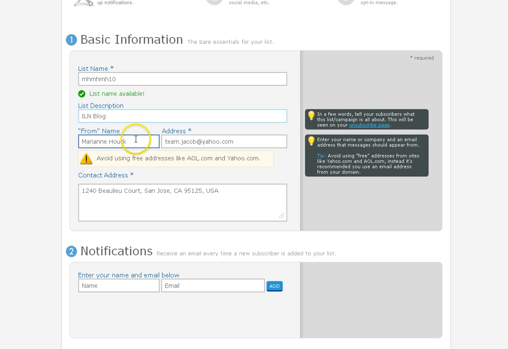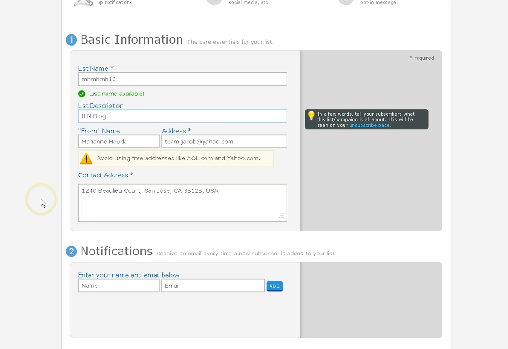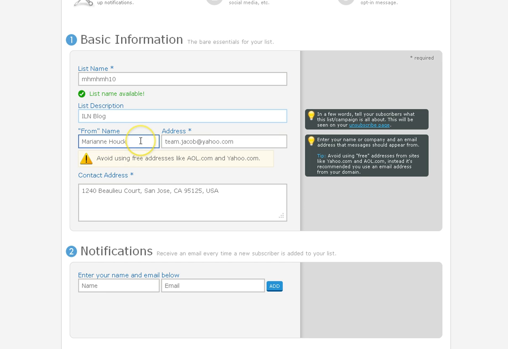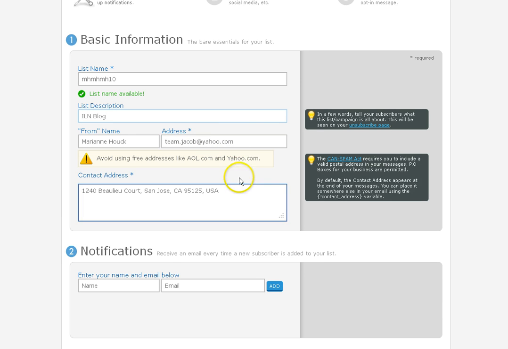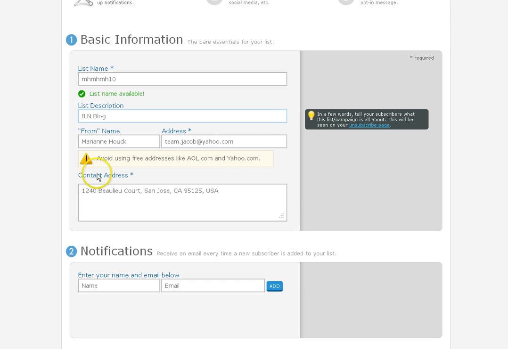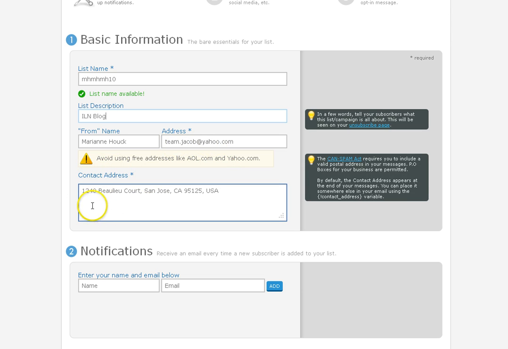So I always have just my full name in there. You can put a company name or something, but you really want to brand yourself and have the same name on Facebook, on Twitter, everywhere, so they get to know who you are, and not just the company name. And then the address, obviously, you need your email address in here, and it says avoid using free addresses, but I've been using Yahoo for years, and I've never had a problem. And I know a lot of people use Gmail and stuff, and that's never been a problem, so I wouldn't worry about that.